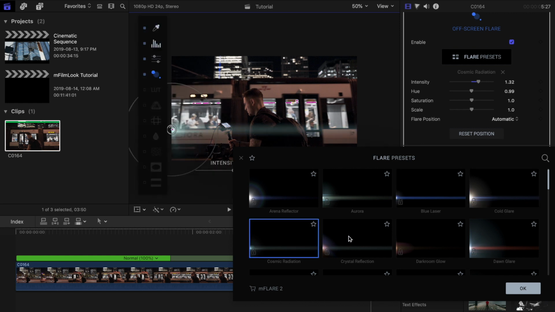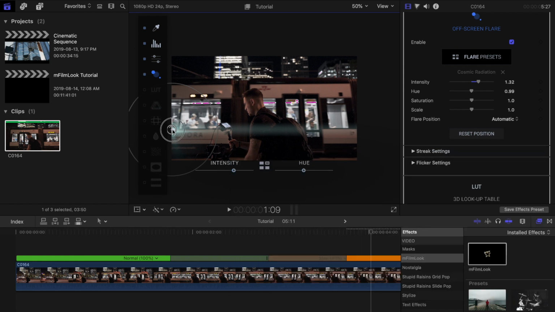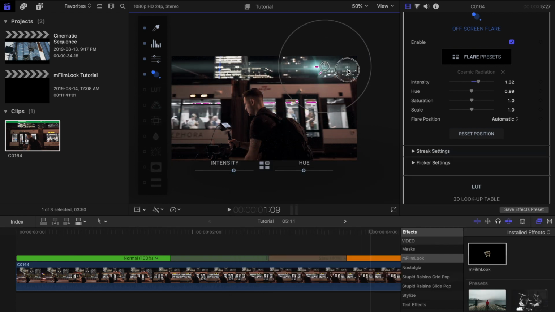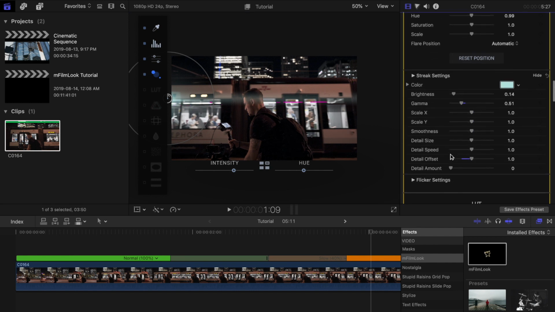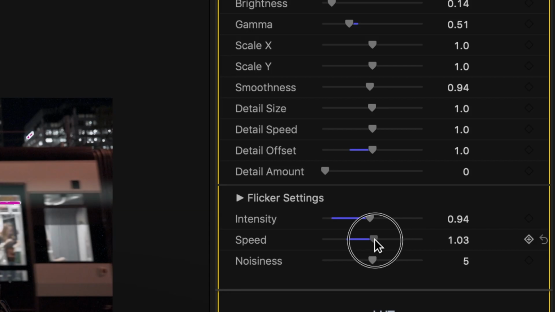Once you have chosen the flare that you want to use, click on OK. You can adjust the placement of the flare by clicking on the little circle and dragging it to wherever you want in the scene. You also have a ton of other options in the inspector bar to adjust the look of the flare to better fit your footage. You can fully customize the streaks and add some flickering if you wish.